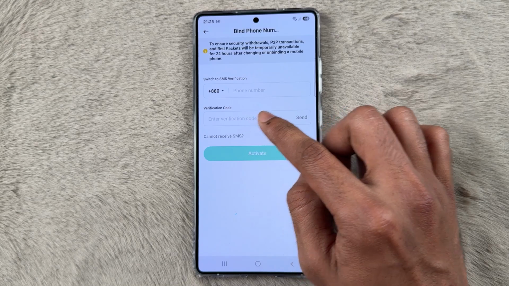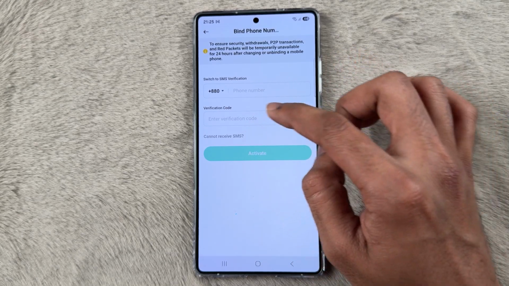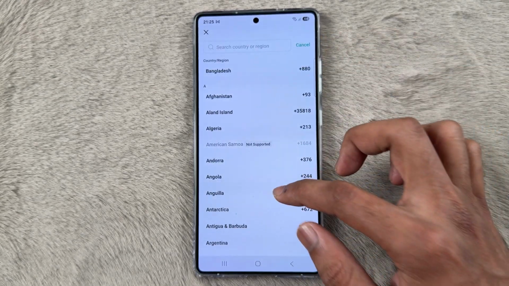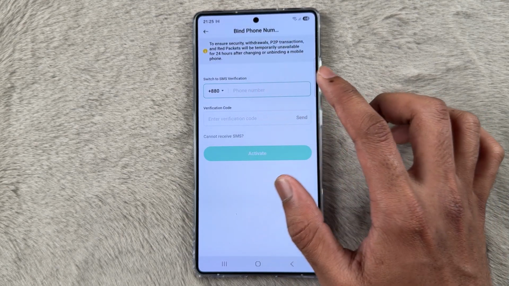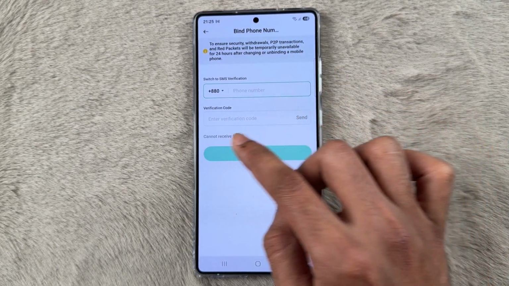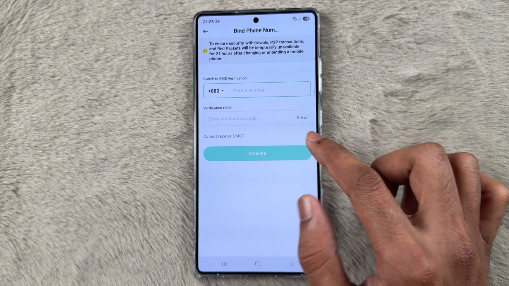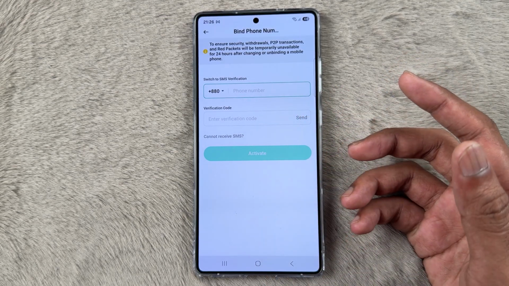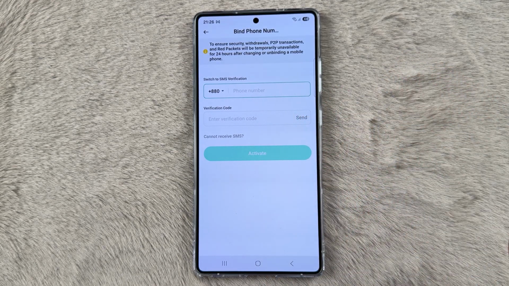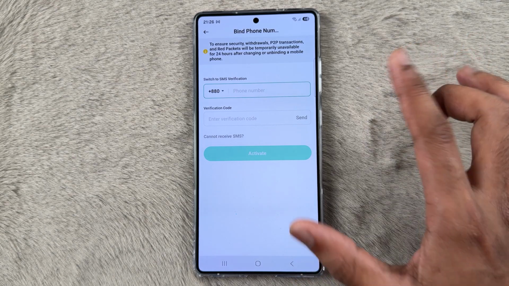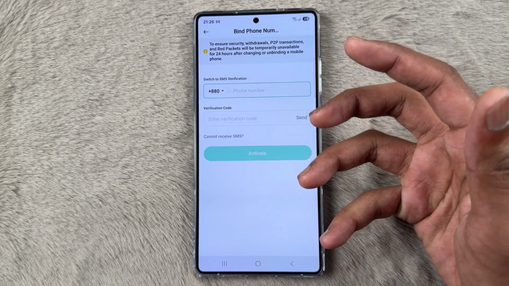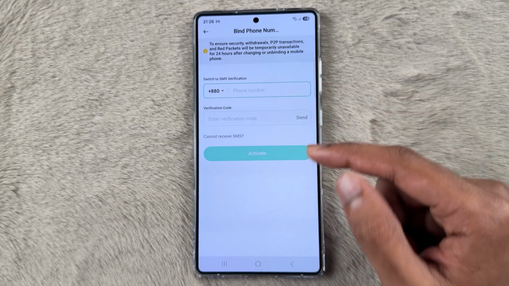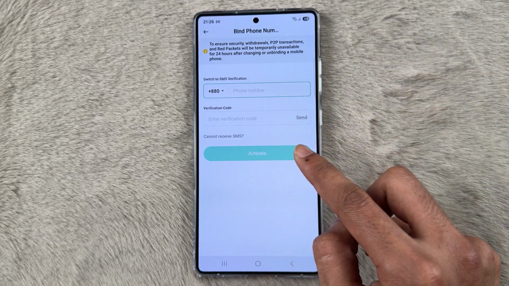Now from here you can just add your number. From here in this drop down section you can just add your country code. Then after selecting country code you can add your phone number. Then you have to enter a verification code that you will get from your email address. Sorry, not email address, you will get from your phone number, your phone messages. So it will send a message through your phone number to confirm that number. Then you can simply tap on activate.